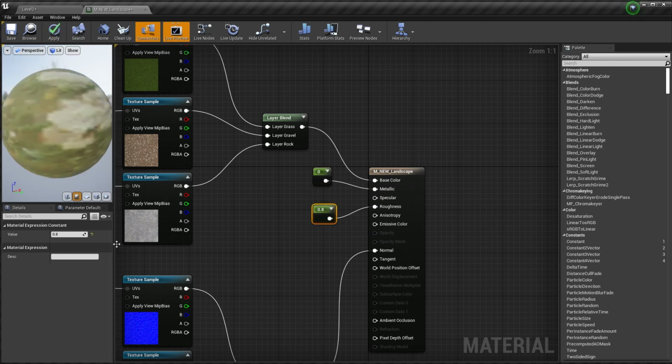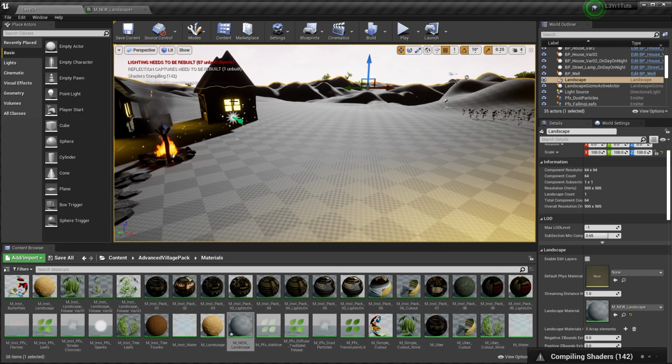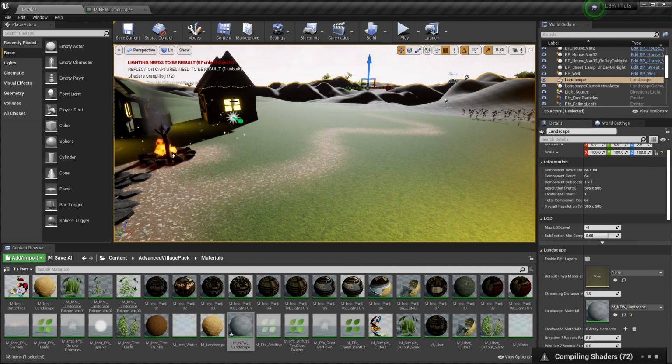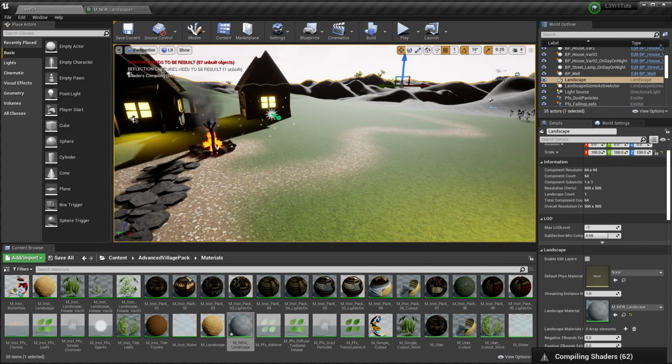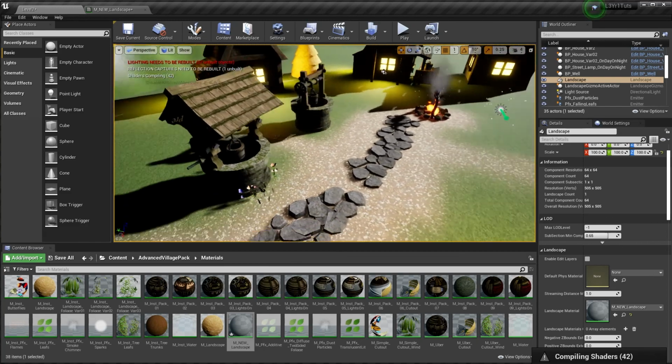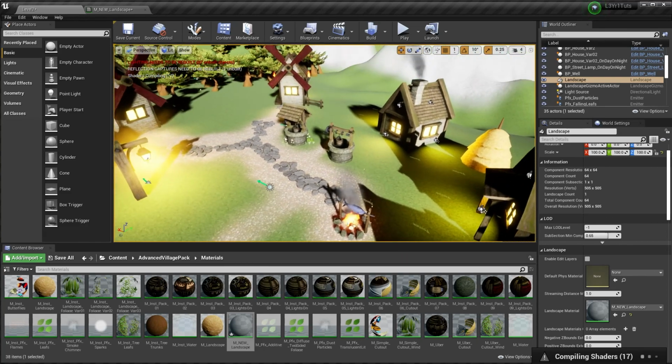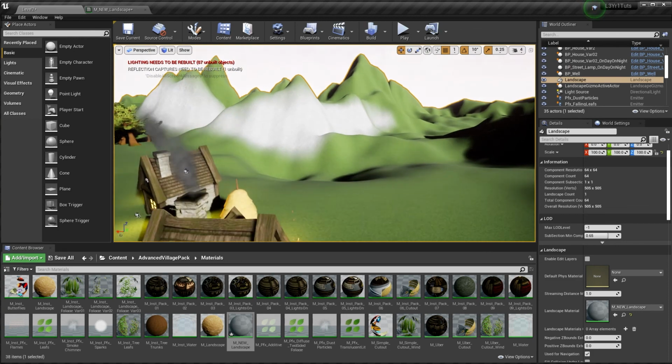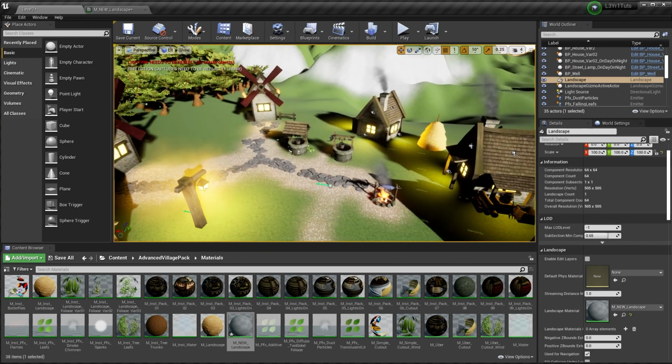Let's put the roughness up a bit more as well, though. I think that needs to be higher. Let's put the roughness all the way up to 1, which is basically maximum. Click apply and then let it recompile. There, that's a lot better. But yeah, so that is how to make a multi-layered material for you to be able to paint on landscapes.